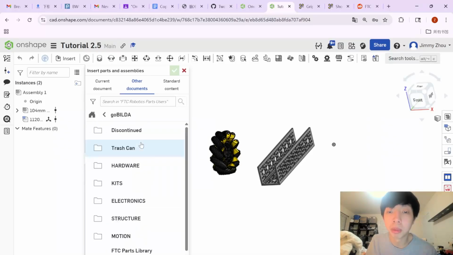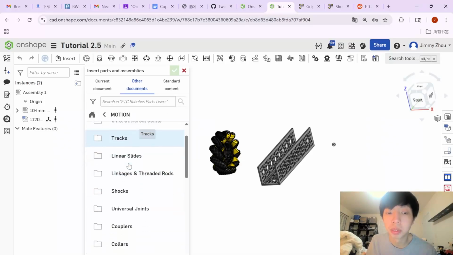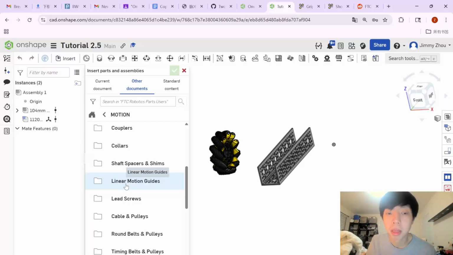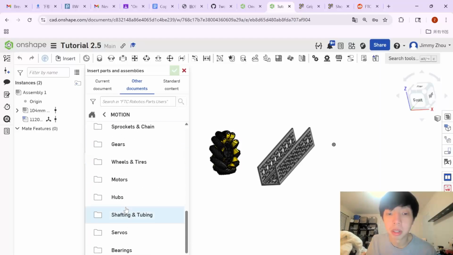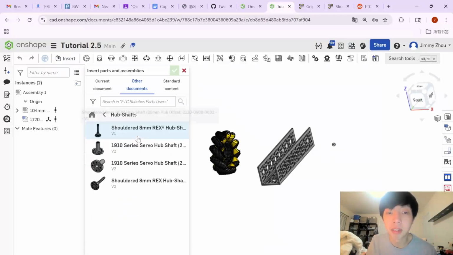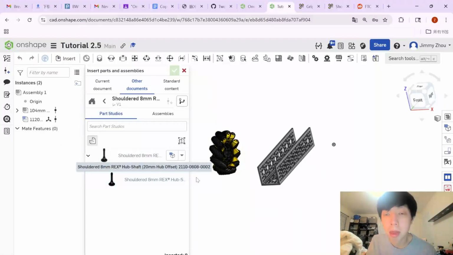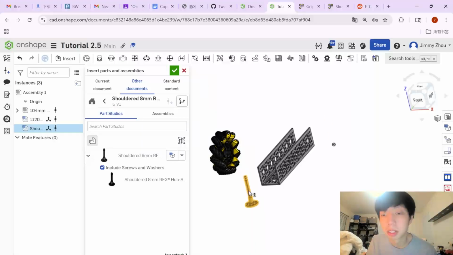So let's go to GoBuilda, motion, shafts, hub shafts, and here it is. You import this, and great.